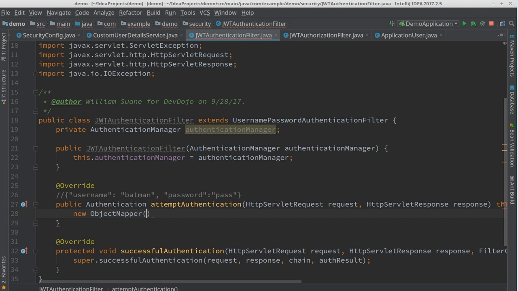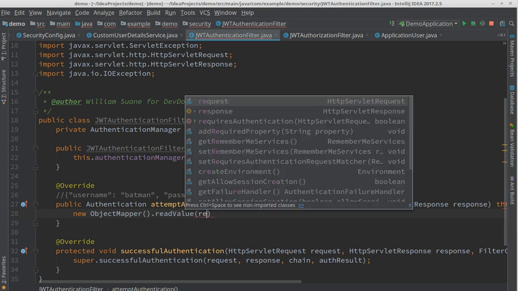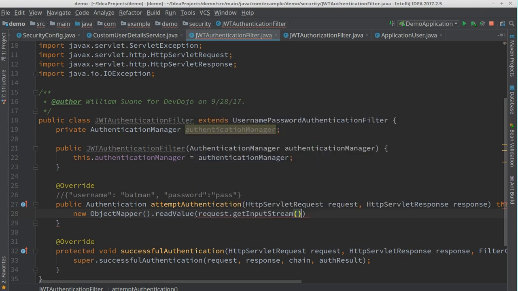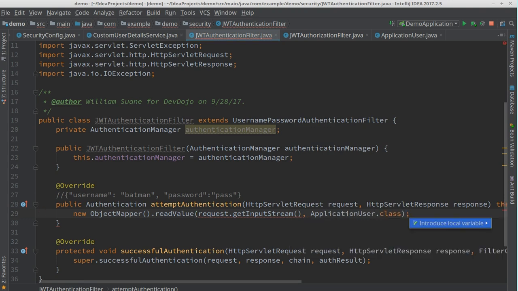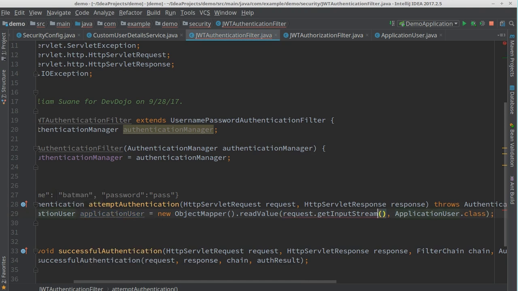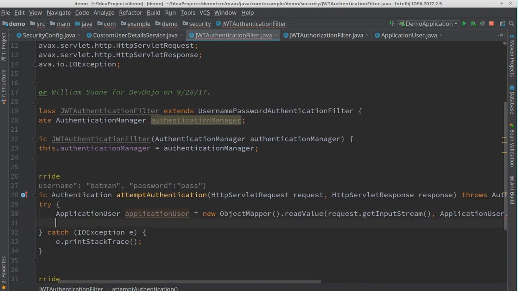Now, let's create here a new object mapper dot read value, and the value we are going to read is the request dot get input stream, and I want this parsed to my application user class. So we have our application user, and we actually have to run with try catch. So we have a request that will have this in the body. This mapper will get the username and set it inside the username of my application user, and the password inside the password. Now that I have all this information, I have to call the authentication manager.